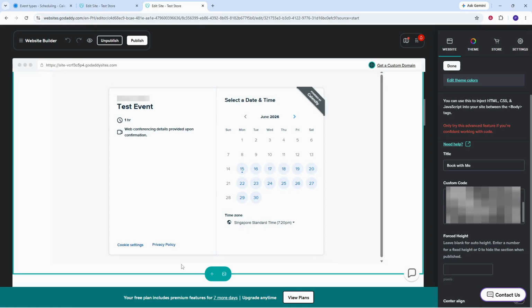Finally, visit your published website and test the Calendly booking widget yourself. Make sure it loads correctly, displays the right event, and allows visitors to move through the booking process without issues. This final check is important because it helps you catch layout or display problems before your audience does.